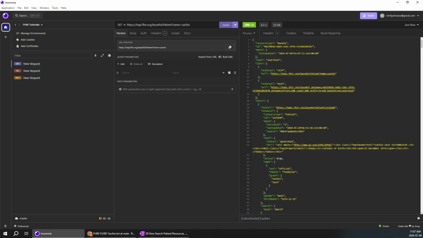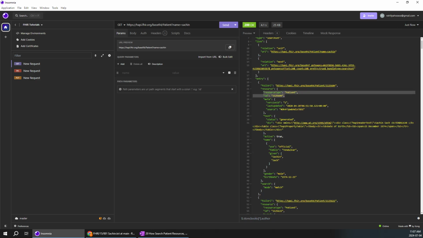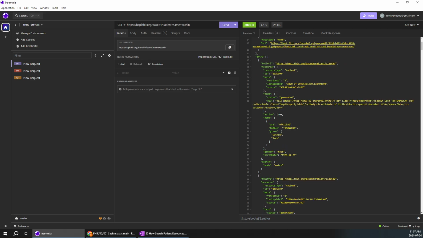And you can see the resource type is not patient over here, it is bundle, because it was searching around 50 lakhs of patient resources. In that, there might be multiple patients with the name Sachin. So it got the resource type as bundle because it has multiple resources. So let's scroll down. You can see the resource type is patient. It starts from here. Maybe I can zoom it over here. Okay, I cannot zoom it, but I'll just put this aside.